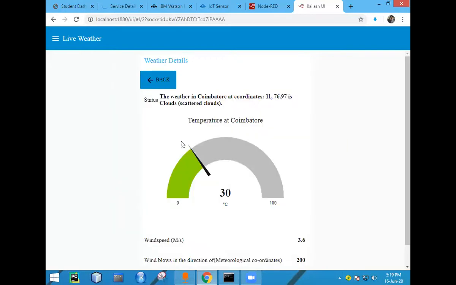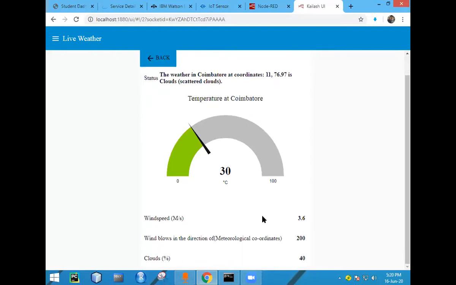If I click live weather, it will be showing the details of Coimbatore. I gave Coimbatore because it is near my locality. You can see that the status in Coimbatore is scattered clouds. The wind speed is 3.6 meters per second. Wind blows in the direction 200. These are the meteorological coordinates. Cloud percentage is only 40%. So the cloud percentage is used to detect rainfall.